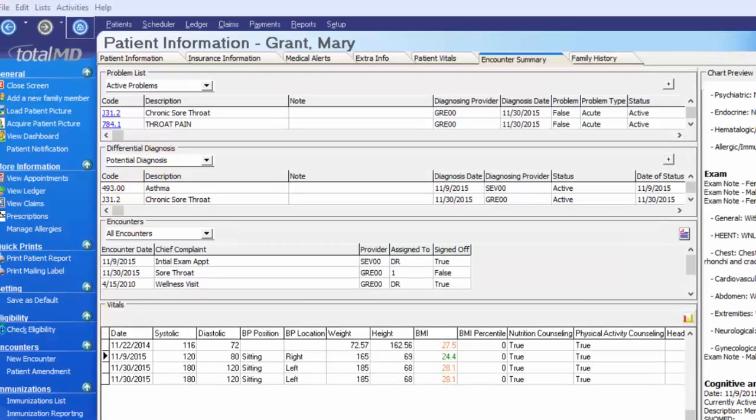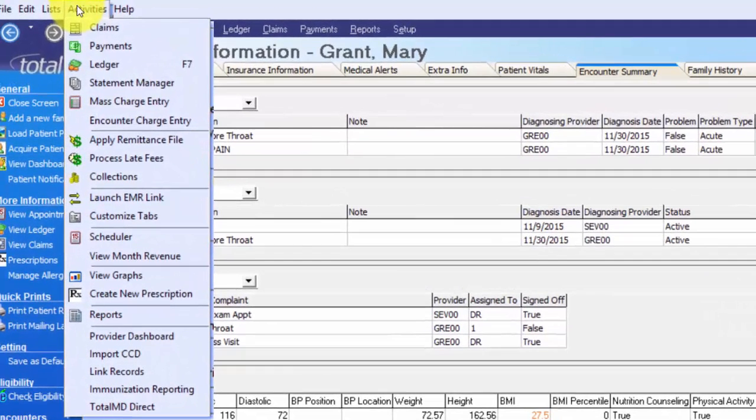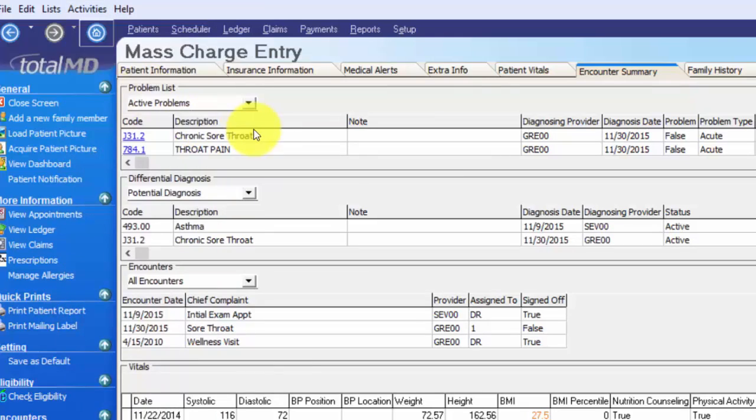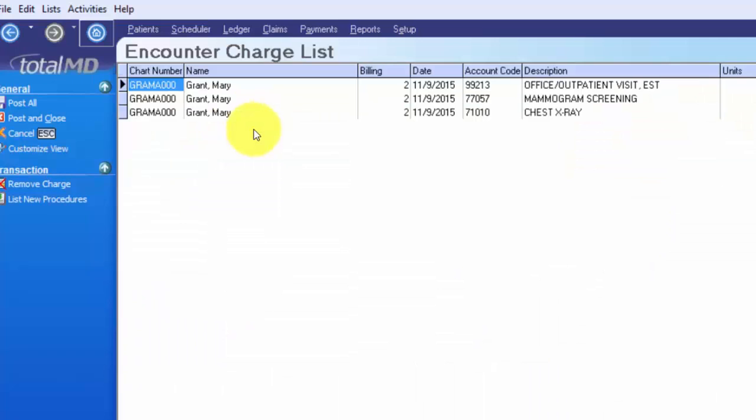The next part in this process that I want to show you is under the Activities menu, and we have the Encounter Charge Entry section. This is where we're going to take the charges from a given encounter and add it to the patient's ledger. So keep in mind that the encounter charges that we have here are based on the procedures that the doctor added to the encounter as performed procedures.